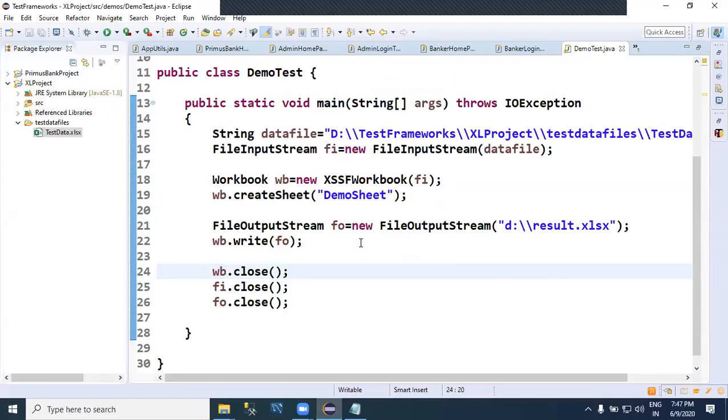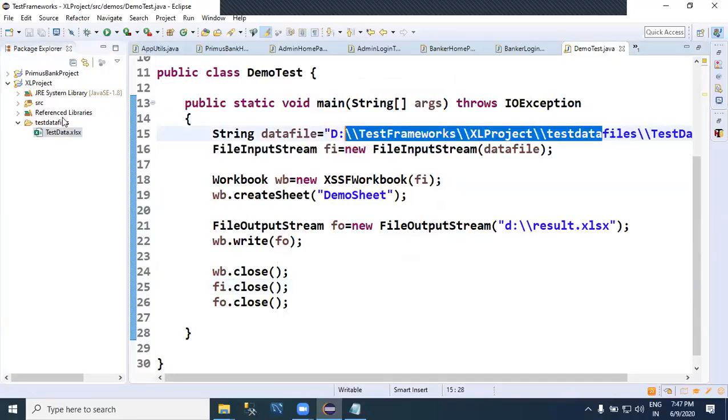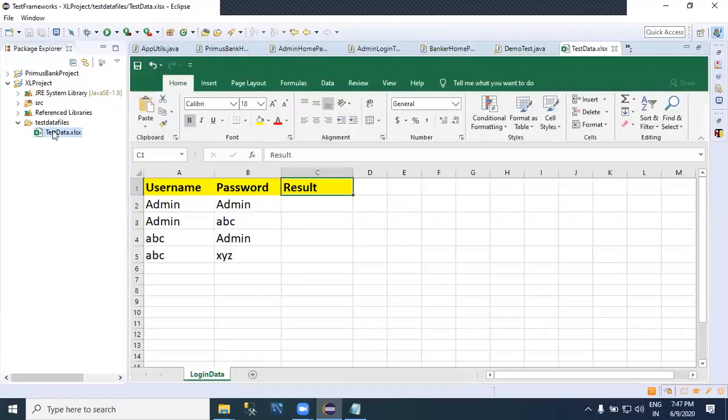See what this code will do. First, I am opening the file which we are taking into Java memory, this file. You tell me how many sheets will be present in this file? Only one. That's correct. This is the input file.